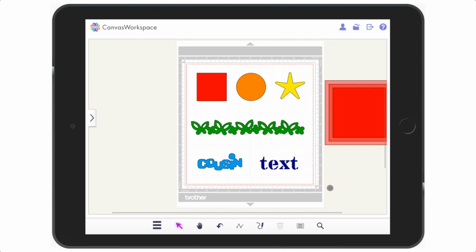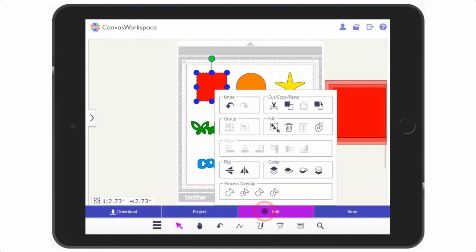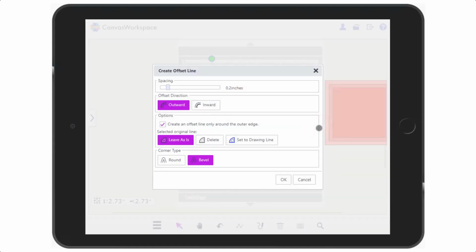Now first I will tell you that the offset outline can be applied to all basic shapes, all borders, all logos and all text. It can even be applied to your own unique shapes. There is no limit. To access it, we select the shape that we want to apply an outline to. Then we go to the Edit menu and go to the Offset Outline tool. Tap it and you will get this pop-up box appear.